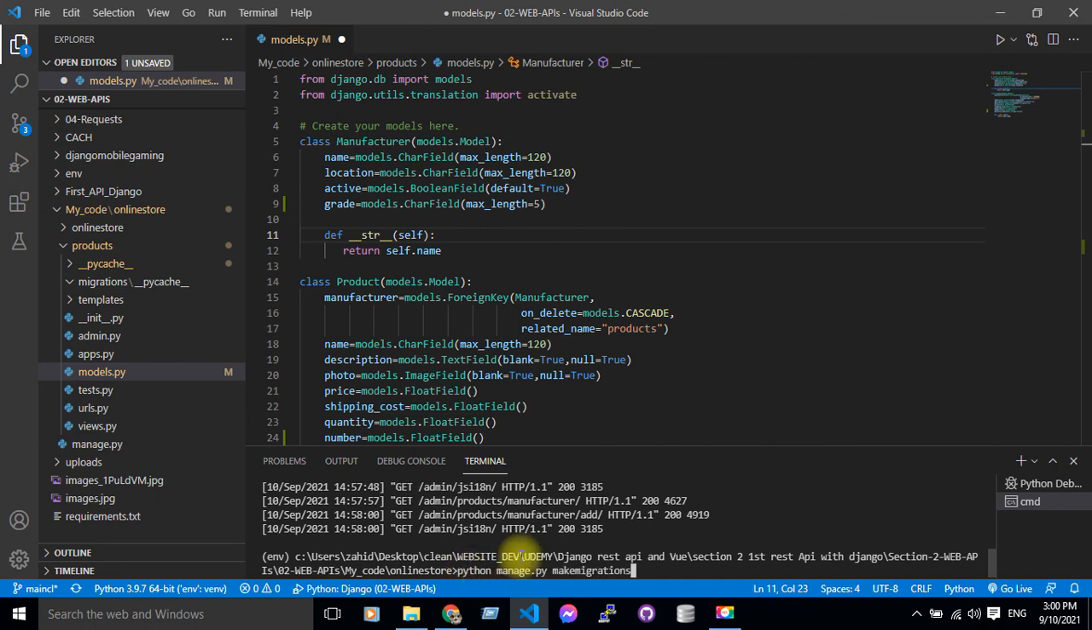python manage.py makemigrations. So when I do that makemigrations, I have to remember I have to just put the app name after makemigrations. Here in my case, there's an app called products. My app name is products.